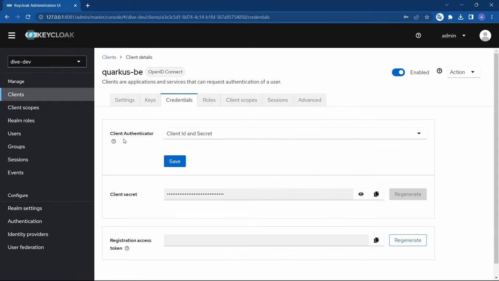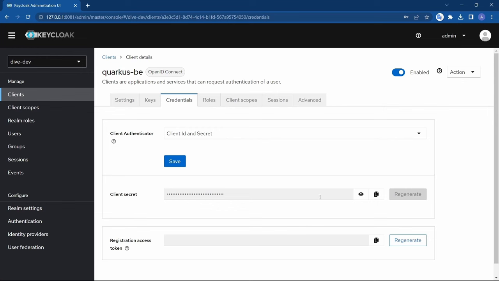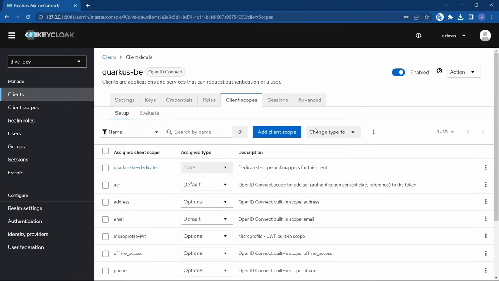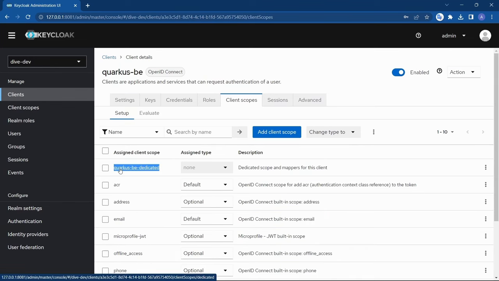Here in the credentials, you'll see client ID and secret. The client ID for this client is Quarkus-B, and client secret, you'll find it here. You have to copy this and we'll see how to use this. Roles, you can create roles within this client. If you want to provide some client scopes, you can add new client scopes and all that stuff. But if you do not specify any client scope, the default client scope that will be used will be Quarkus-B dedicated.